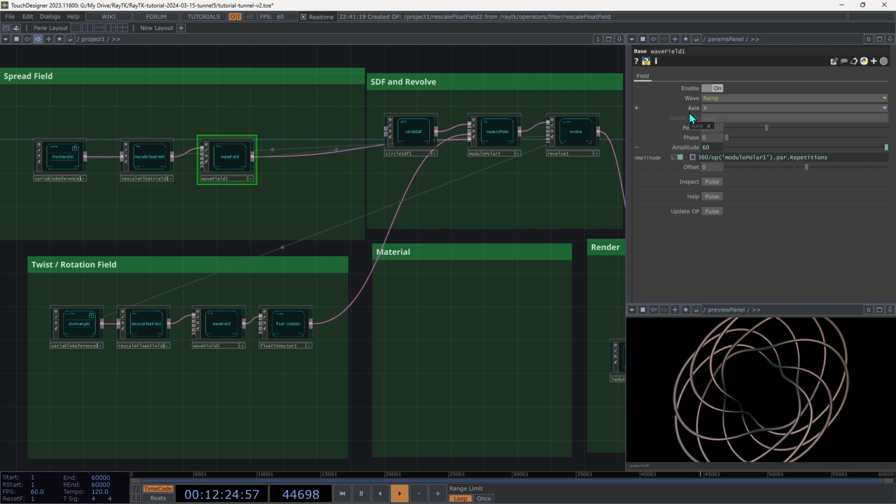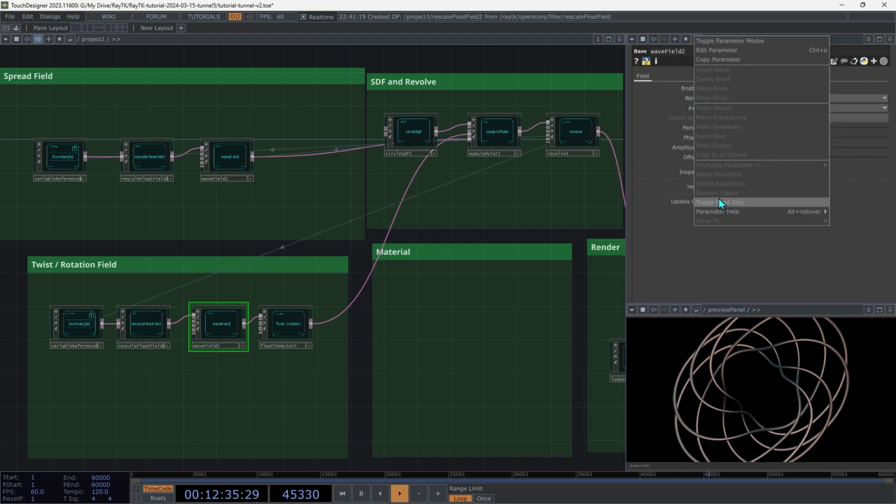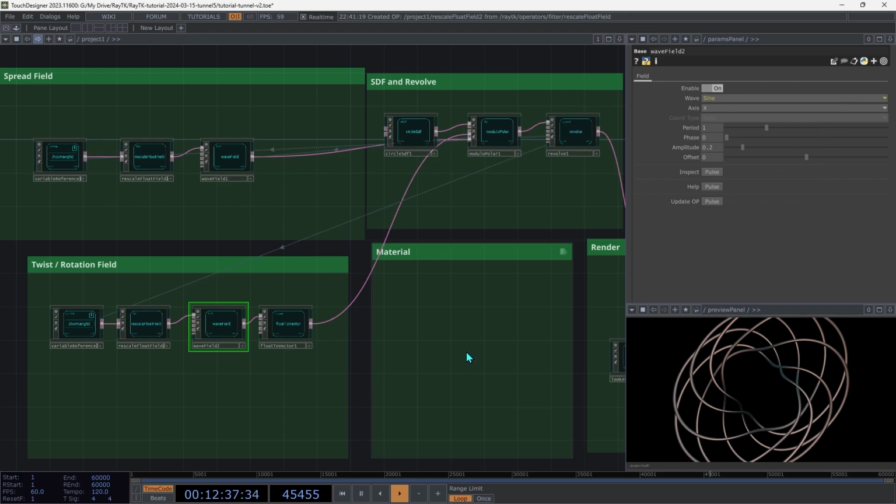And then we're going to do the same thing on the other wave field that we created there that's doing the offset for the spread. So again, go to the wave type here, right-click that and choose Toggle Read Only. And that's it for optimizing this part, but we're going to be doing more of this as we go along in the upcoming sections.